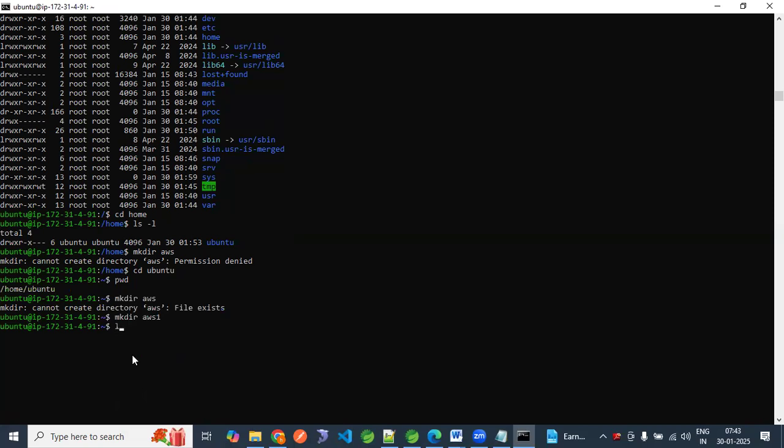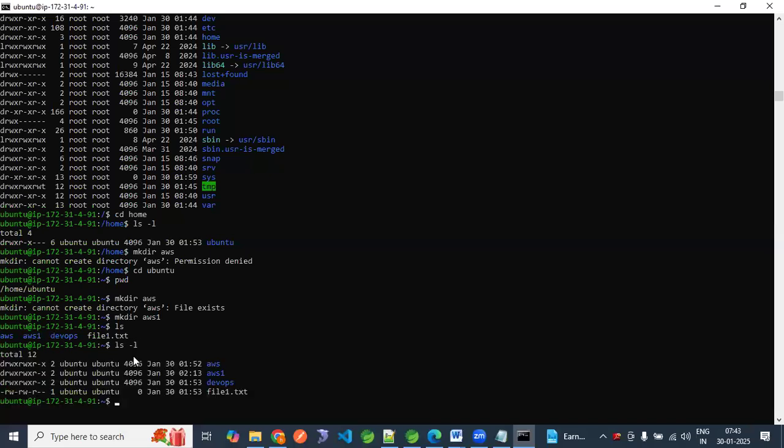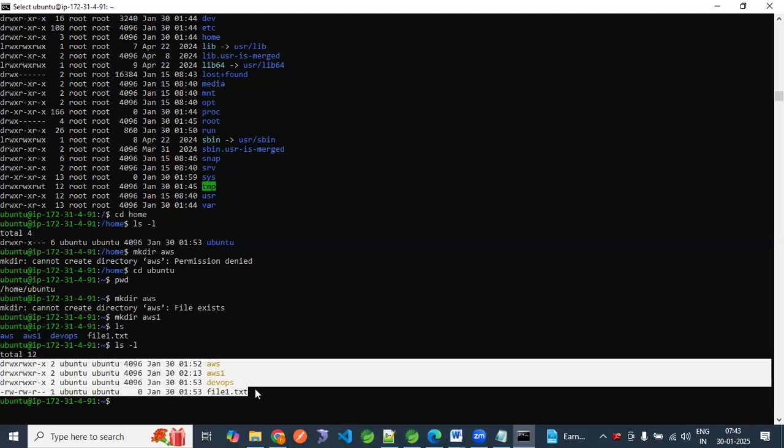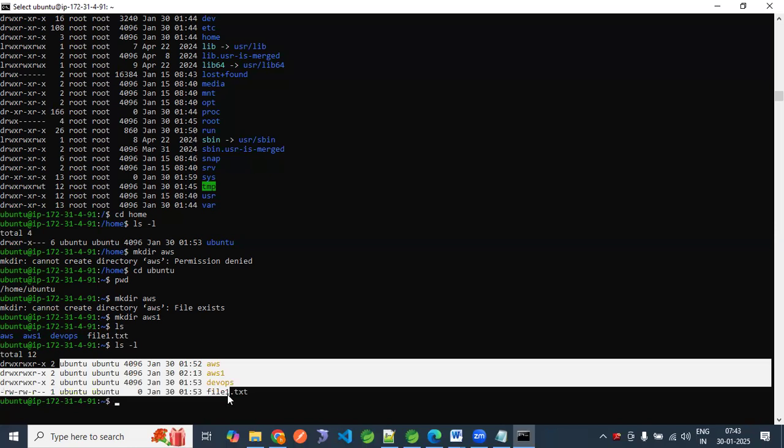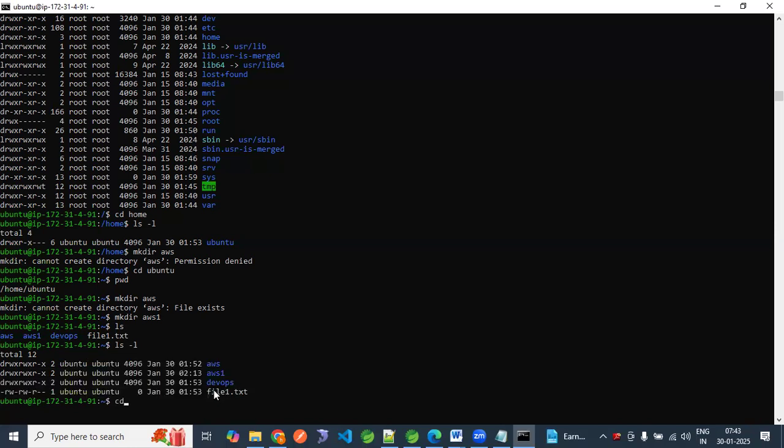Now let me do the ls command. Now AWS one, DevOps. Can I do ls -l? See, AWS one, alphabetical order. A, B, C, D, E, F. This is the order, na? So ls -l is giving alphabetical order. This is Ubuntu. I am the user inside this home, so that's why I am able to.